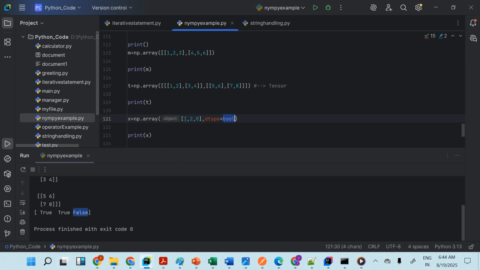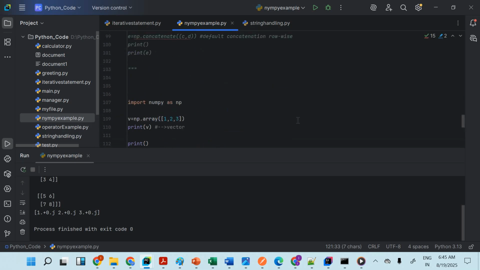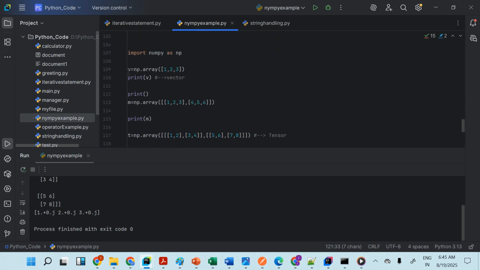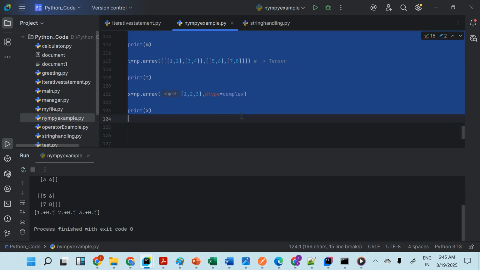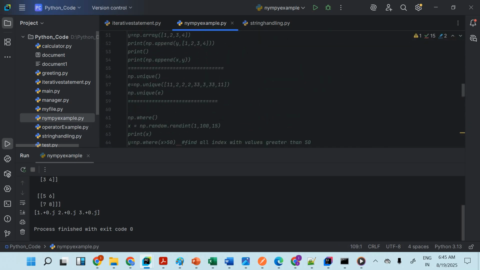So that way, whatever element you are adding, if you want a specific type of it, that can also be specified, right? Like we have complex as well. Let me put the complex. The complex type will have an imaginary part as well, right? So you can see here 1 plus 0j, 2 plus 0j, 3 plus 0j. So that way it will store with all the different data types. If you want to create an array with a specific type, that we can also do. We have to use dtype here. That's it. Okay, so let me remove this because we have already used it, right?